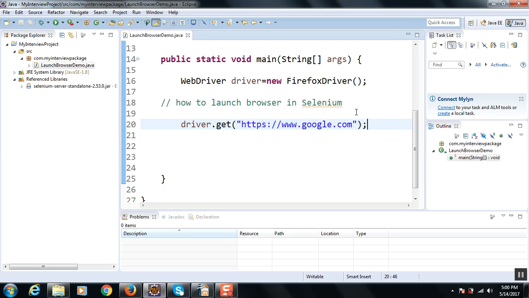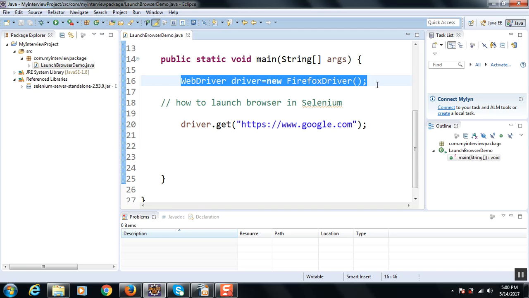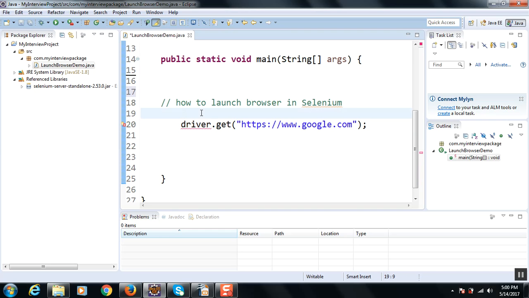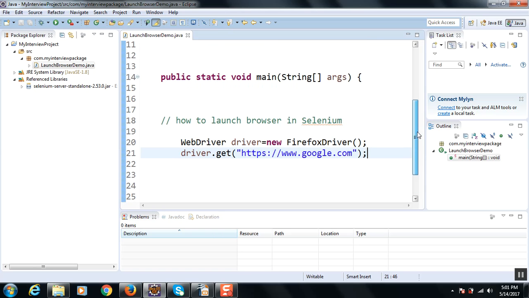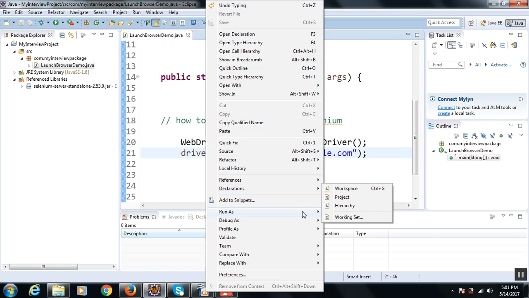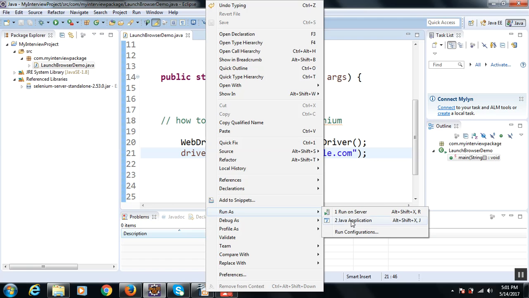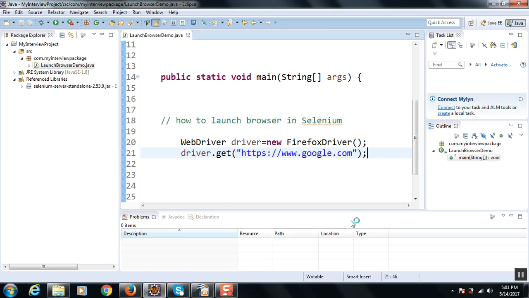So the answer of the question how to launch a browser in Selenium is we need to initialize the WebDriver object by using the line WebDriver is equal to new Firefox driver, and we can use the driver.get method to launch the browser. Let's see whether we are able to execute our code or not. Just right click and run as Java application. There you go.